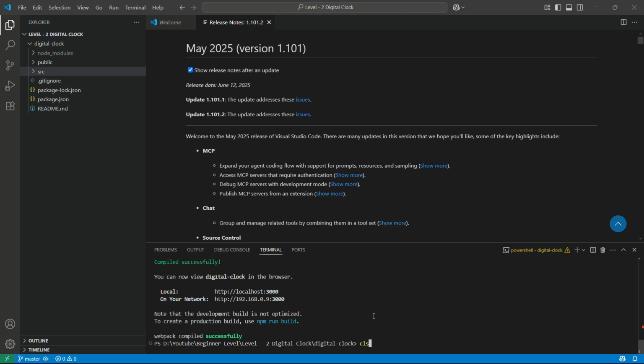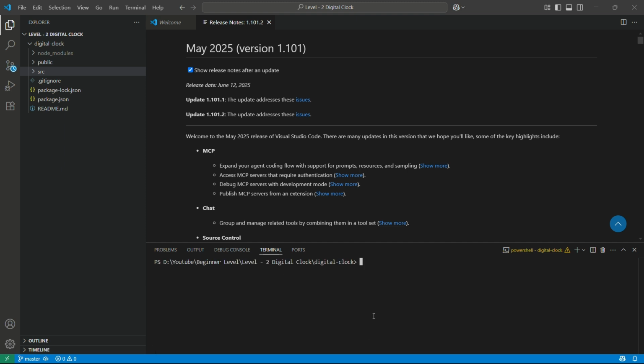Now let's add Bootstrap to our project. In the terminal, run npm install bootstrap.